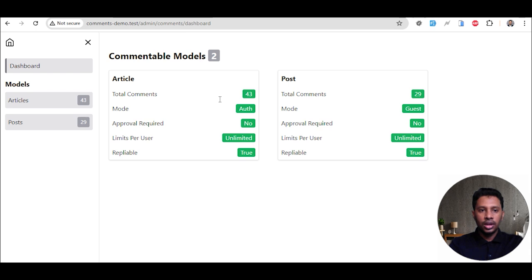So this is the admin panel. It has a dashboard with commentable model information. So I have implemented the commenting feature in two modules, article and post. Article has a total of 3 comments, post has 29. Article is in auth mode, post is in guest mode. So these are all the options you can see in this dashboard.